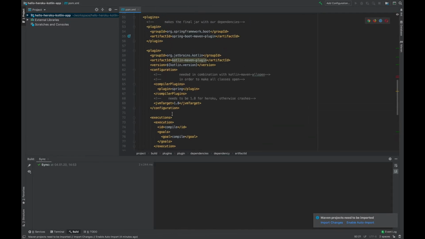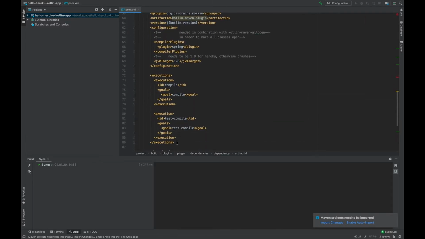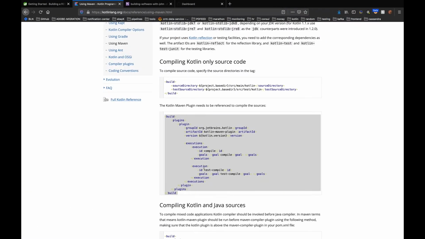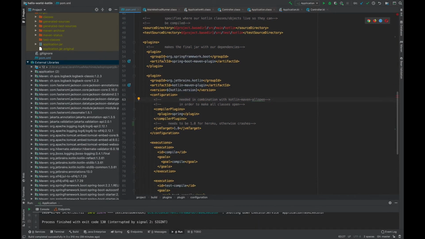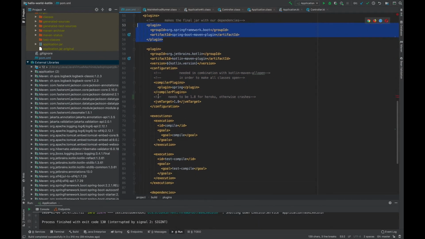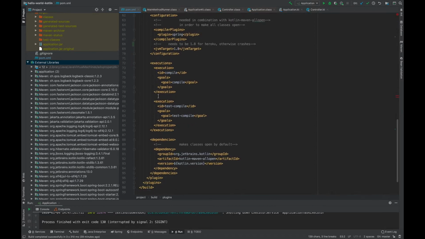Okay. Excellent. So you'll recognize this portion right here from their website. It's the exact same thing. And like I said before, this is just the Spring stuff that we need in order to get it up and running. So here's one of the interesting gotchas.